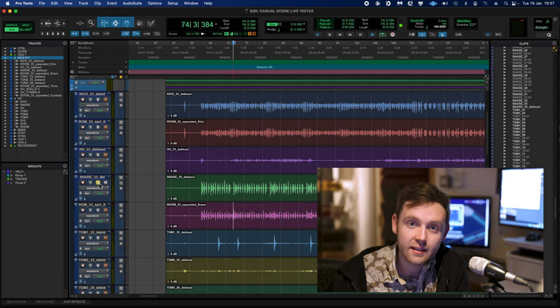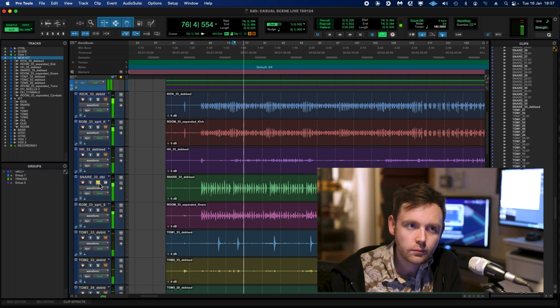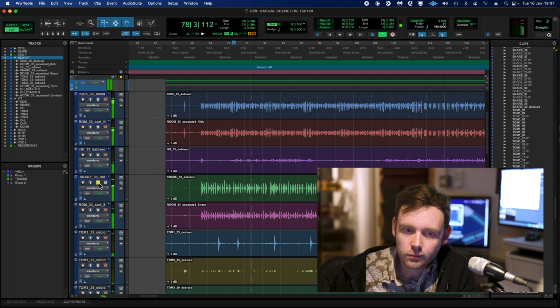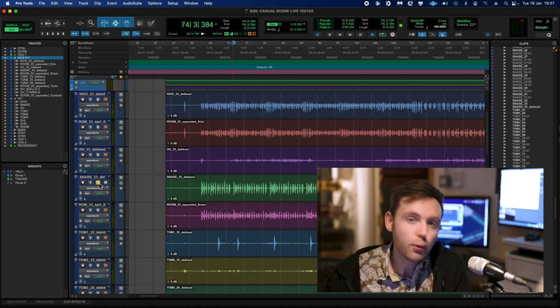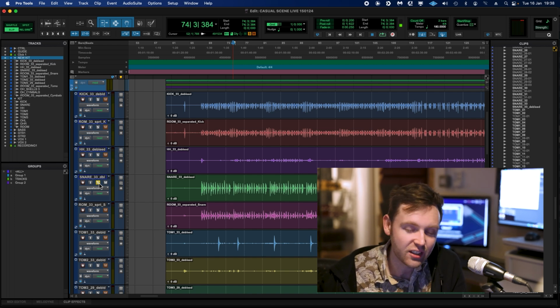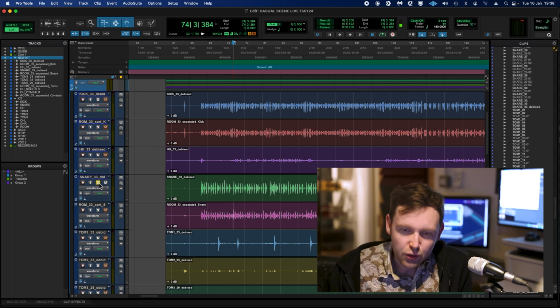So let's listen to the isolated snare mic on its own. Probably needs a little bit of fine tuning. I would probably gate that so we just get the snap of the snare. The problem is that you lose out on the sustain and body of the actual drum itself.